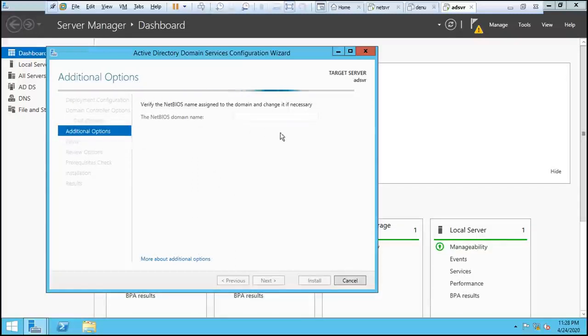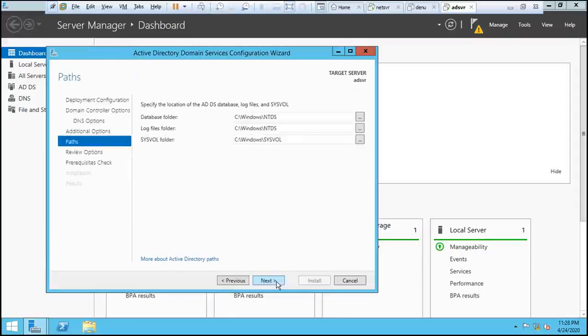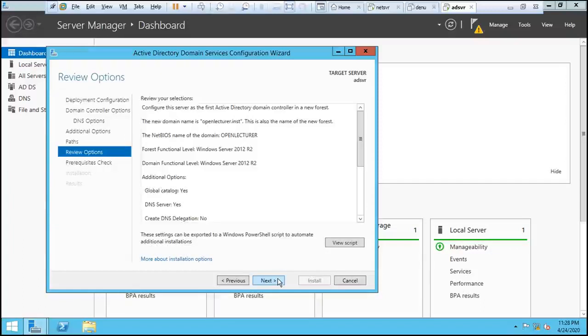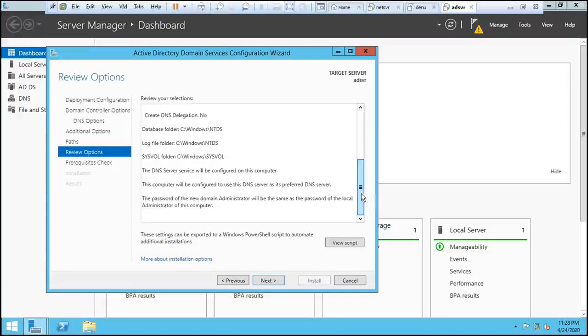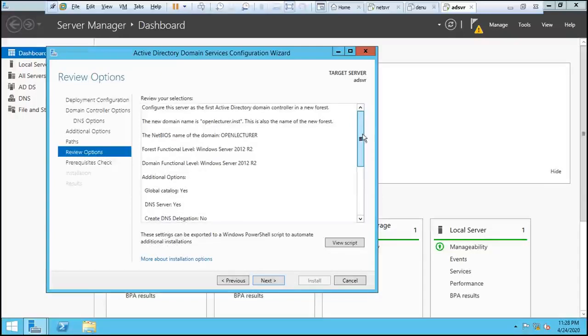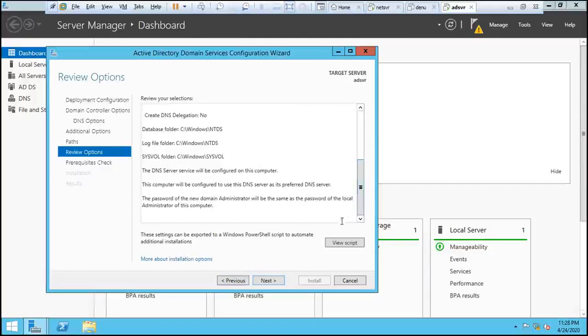And so now let's pick the NetBIOS domain name, which will be the same as Open Lecture. Next. Next again. And review the selections that you've already indicated. Review them first, and if you're not satisfied, you can go back and change them. But once you're satisfied with whatever you have, then you click next.